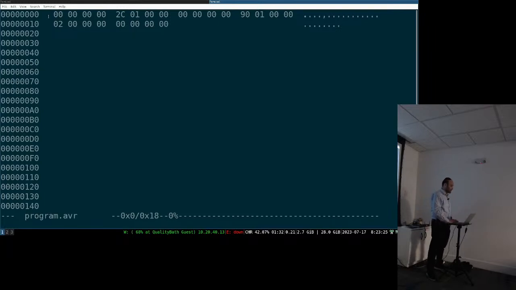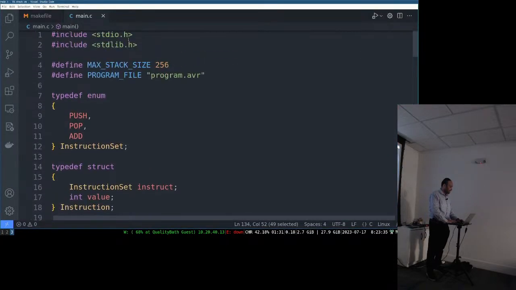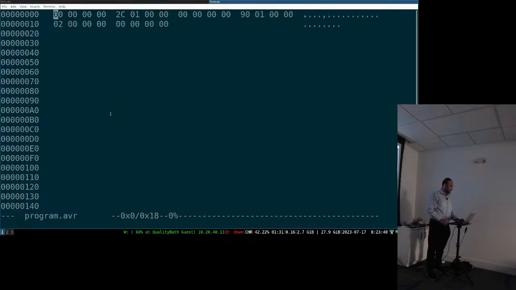So let's look at our hex editor and see if we can make sense of this. Here we have 4 bytes. That's the instruction, which in this case is push, which is 0 because of my enum. Going back to my code, my enum starts out with push, which is 0, which is why in the hex editor we see first the 0. The next 4 bytes look kind of interesting, 2C, 01. Now my machine is little endian, so the lower bits come first. But anyway, it's 0, 1, 2, C.